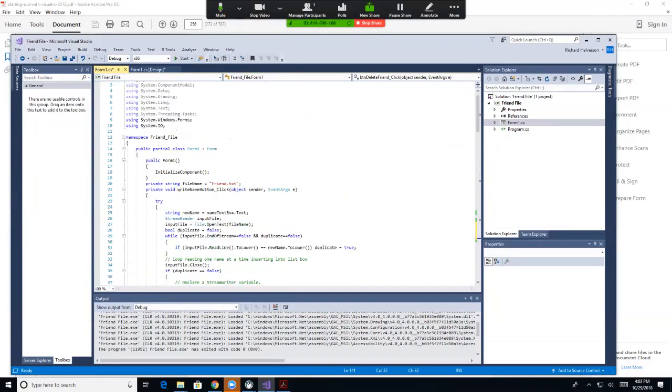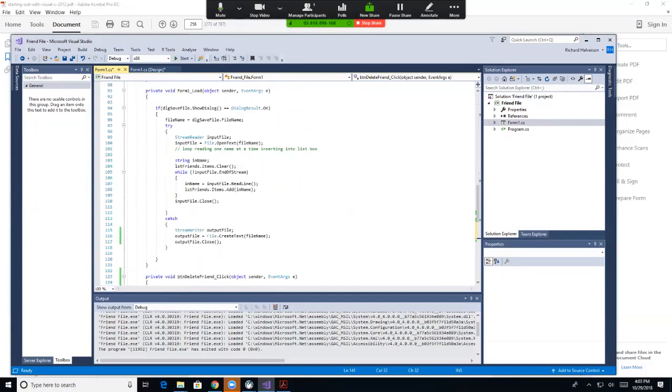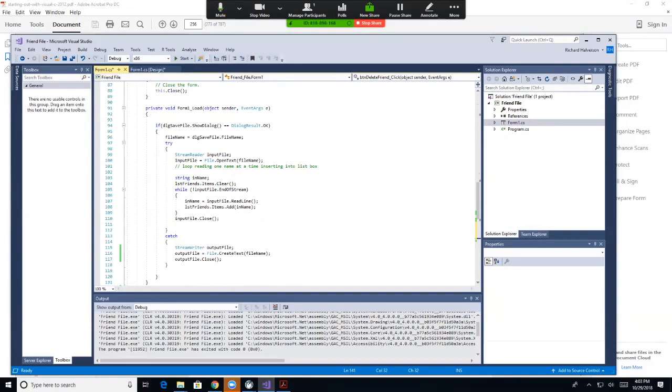So do I have a procedure where I load up the file? I want to load up the file. Where is that? That's right here. That's this. This loads up the file. So I'm going to make this a procedure.